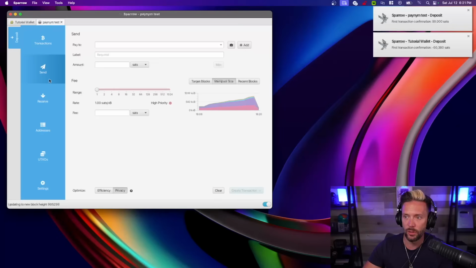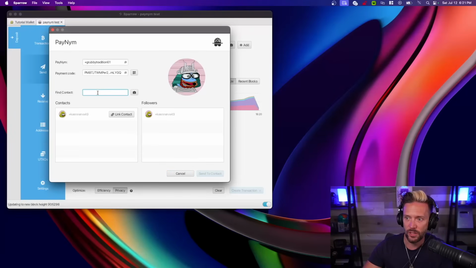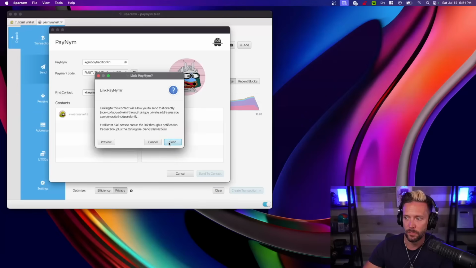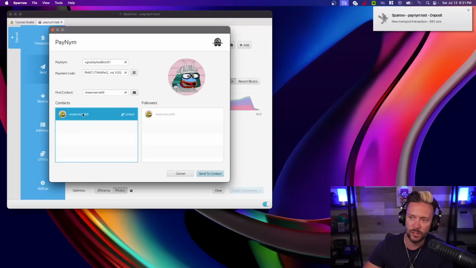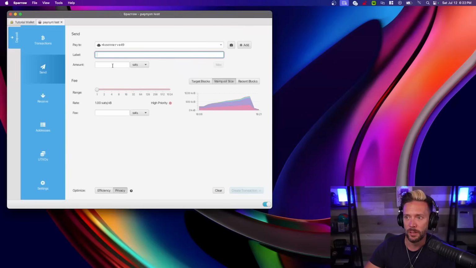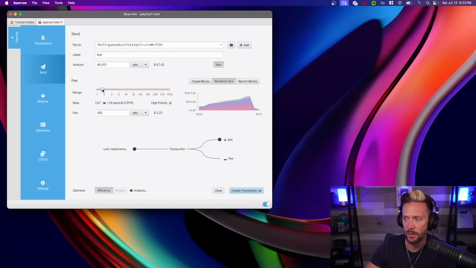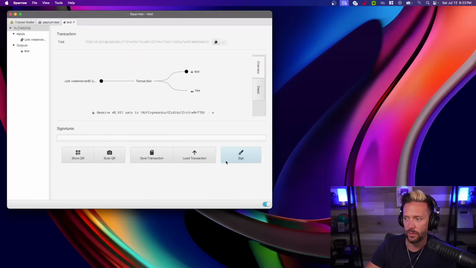And we'll go send PayNym or payment code. Let's find that contact, add them, link them. There we go. And now we can send to them easily. So each person, if they're going to be sending regularly to the other person, they need to do that link transaction as well. But now I can send, again, we'll just call it test. We'll send the max all the way back. Create, finalize, sign, and broadcast.